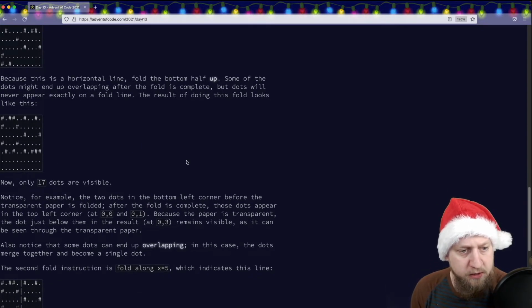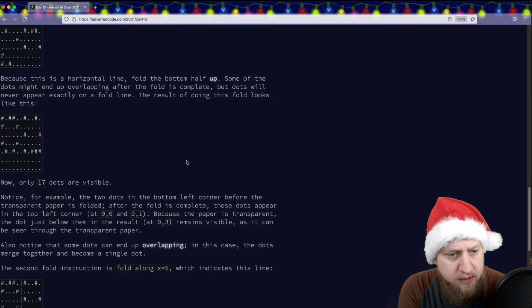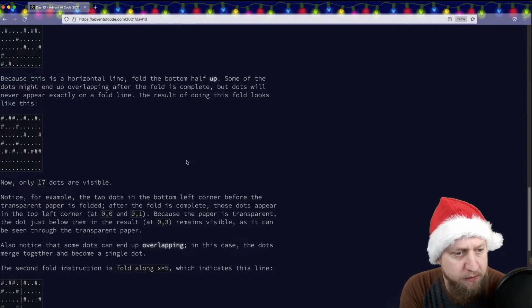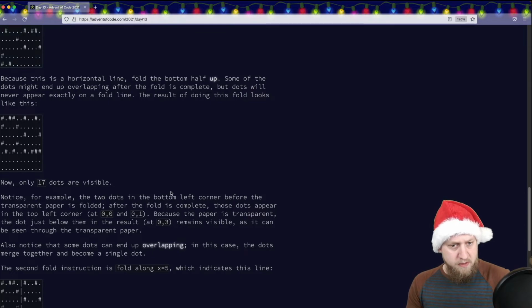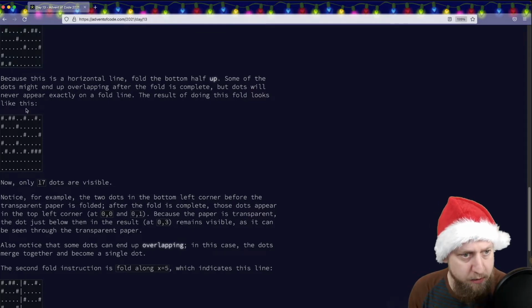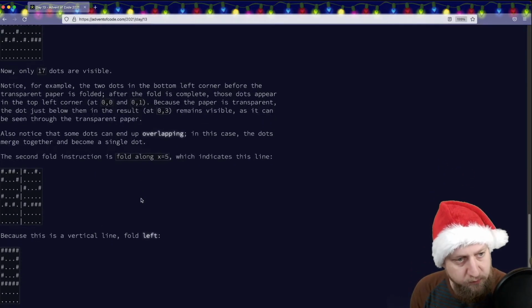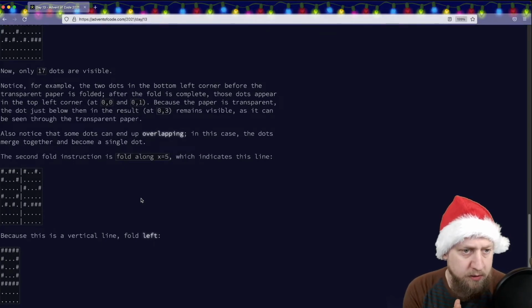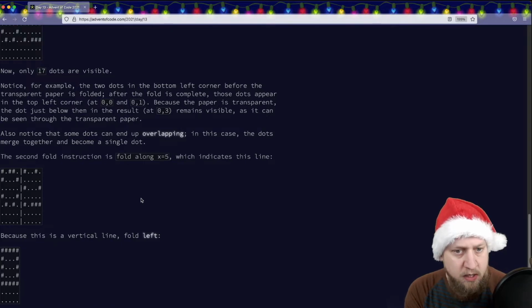Now only 17 dots are visible. Notice, for example, the 2 dots in the bottom left corner before the transparent paper is folded. After the fold is complete, those dots appear in the top left corner, 0, 0 and 0, 1. Because the paper is transparent, the dot just below them in the result at 0, 3 remains visible as it can be seen through the transparent paper. Okay. Also notice that some dots can end up overlapping. In this case, the dots merge together and become a single dot.